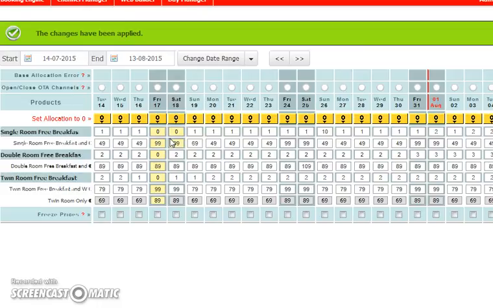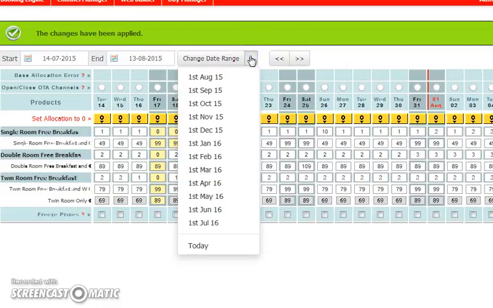A few more details in this particular screen. When you log on to the system and go to the allocation page, by default it will show you rates and availability for the next 30 days, but you may want to make changes much further in advance. So here you can select a completely different month.